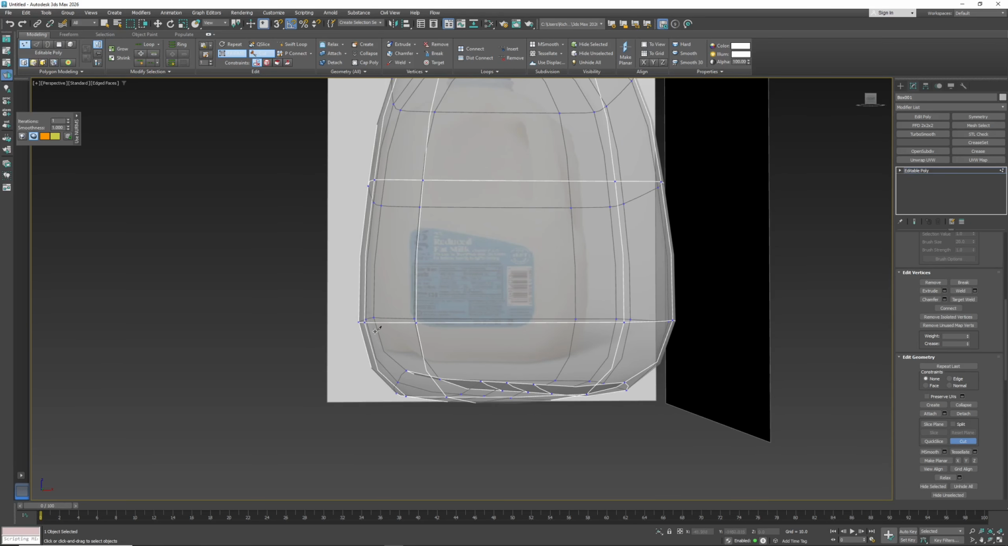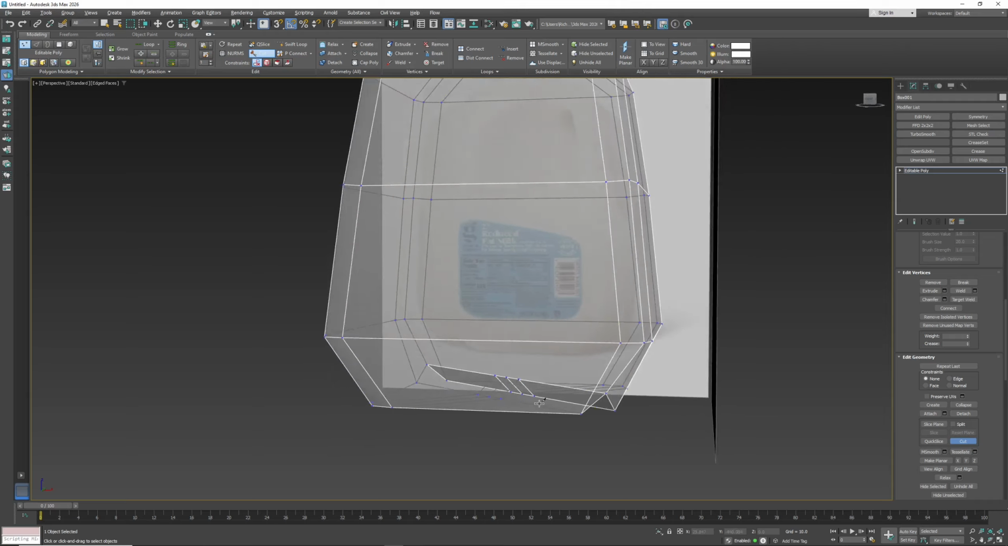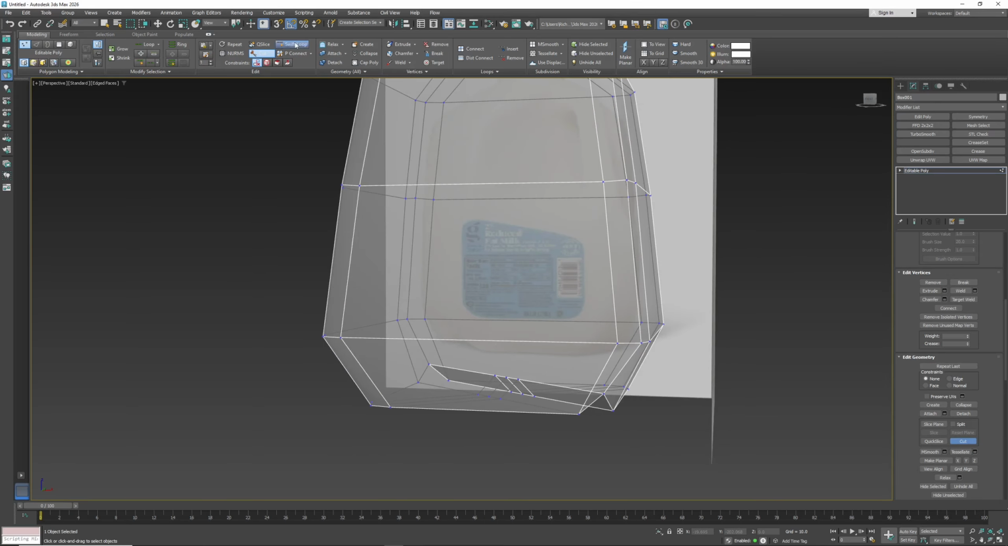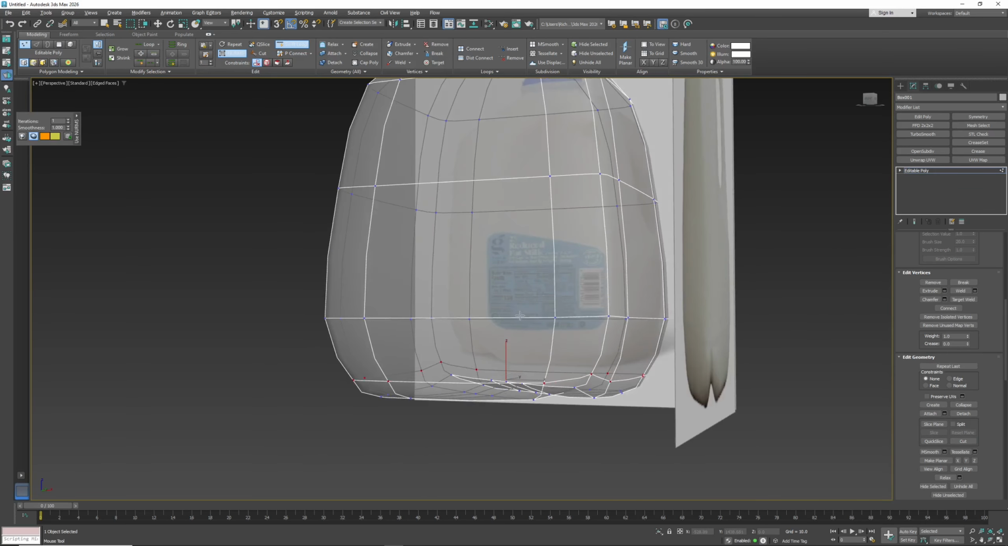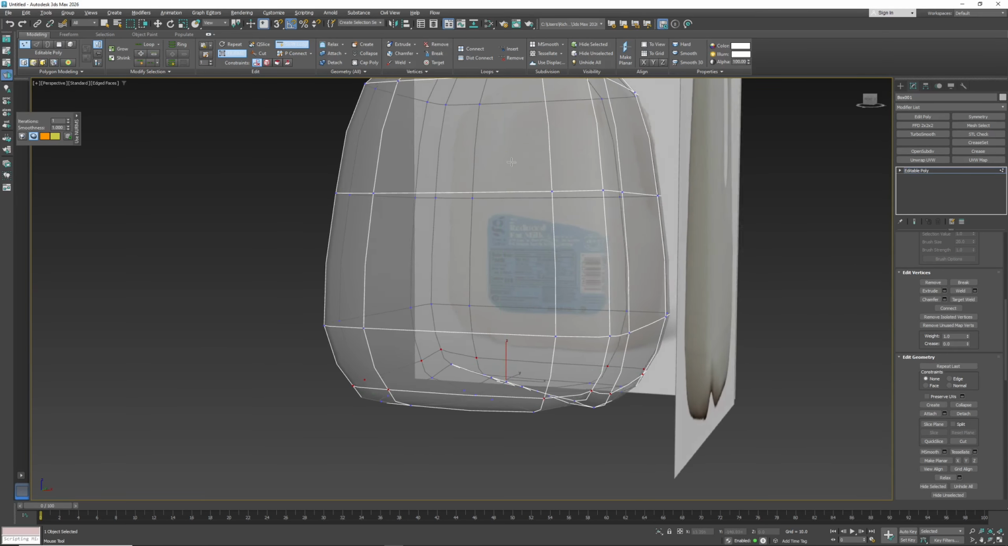Now you'll notice that it bulges up like a ball here, if that makes sense. So I need a little bit more subdivision right there. And so I'm just going to add another swift loop, but I'm going to add it closer to the edge. And you'll notice that once I do that, it rounds out or flattens out that shape.